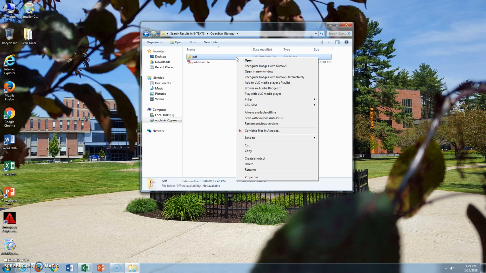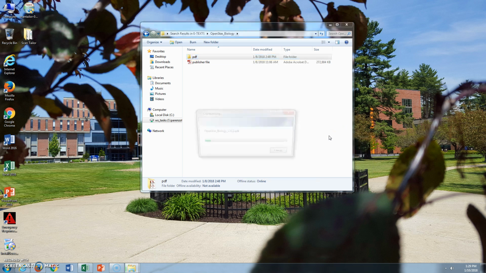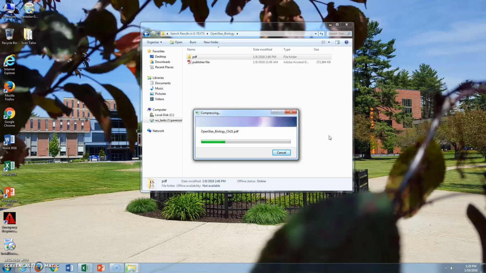You right-click it with the mouse and scroll down to Send To. Here you'll hit Compressed Zipped Folder. What this does is, instead of sending multiple files in a complicated way, it puts it all together in this one compressed file, so we don't have to do any more work with it. It just does it on its own.